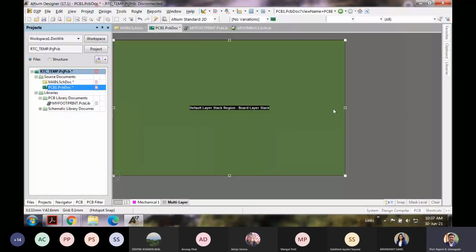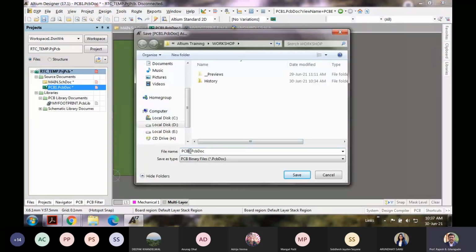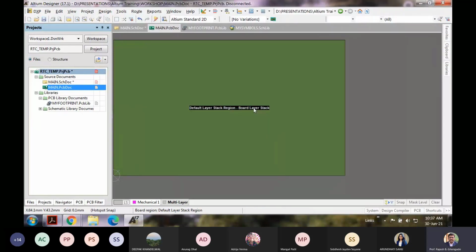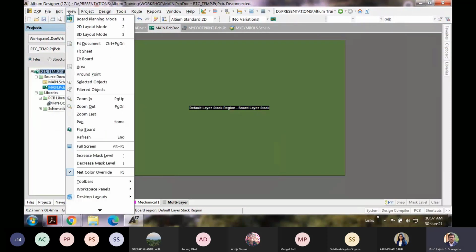So currently it is somewhere like 140 mm across and 86 mm. Let us keep it that way. Later on we can see if we can save this as again the main PCB, the main board of our system. So now we are in the board planning mode. Again, go back into the 2D layout.